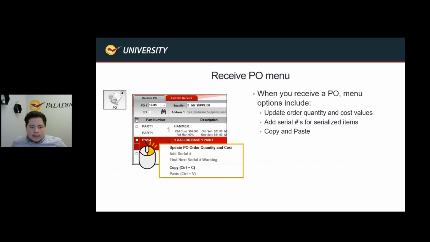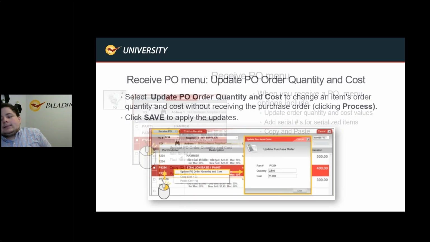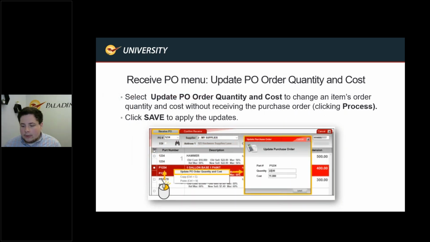All right, now we'll be in the receive purchase order menu. In the receive purchase order menu, we have update purchase order quantity and costs, add serial numbers for serialized items, and copy and paste. For this, if you need to update your purchase order quantity and costs, you don't have to necessarily move that item and re-add it. You can just right click, update purchase order quantity and costs, and then there's your quantity and there's your cost. So if you need to update it really quick without having to redo anything, hit save, there you go, super simple.